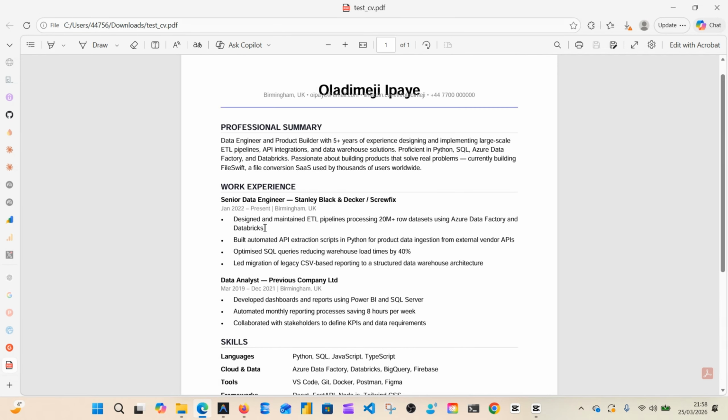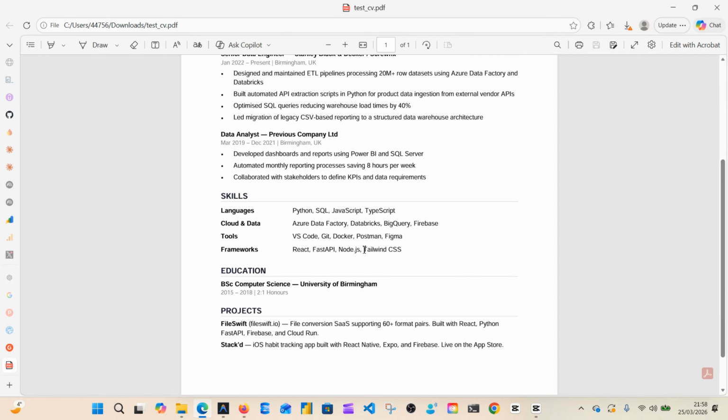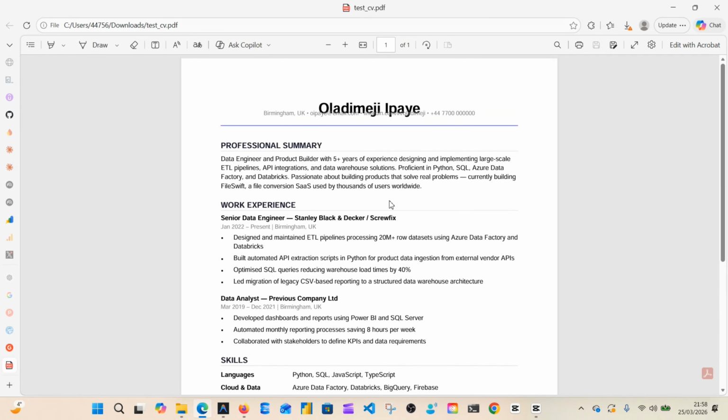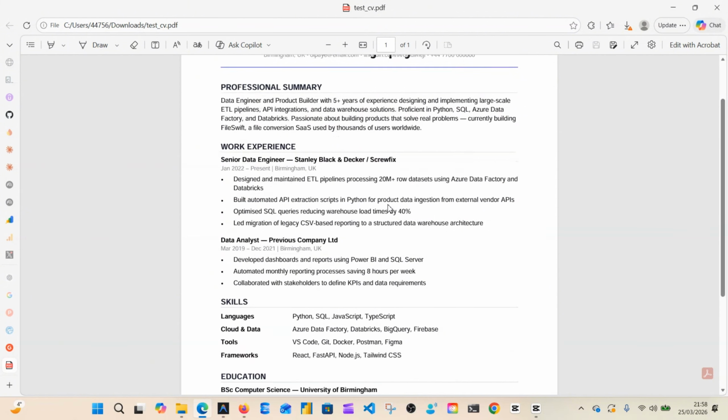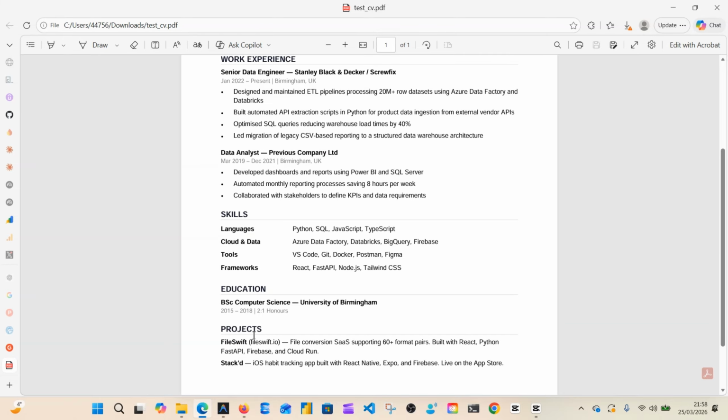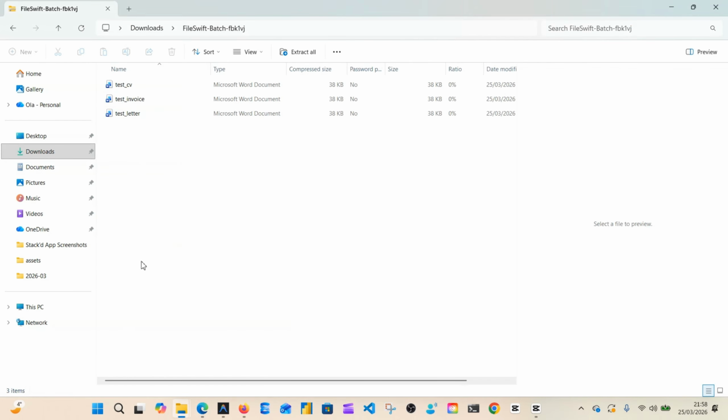So starting from a PDF like this, maybe this is someone's CV, right? And you might want to just convert this CV to a Word document. And then the output is now, because I downloaded the actual file from my website.